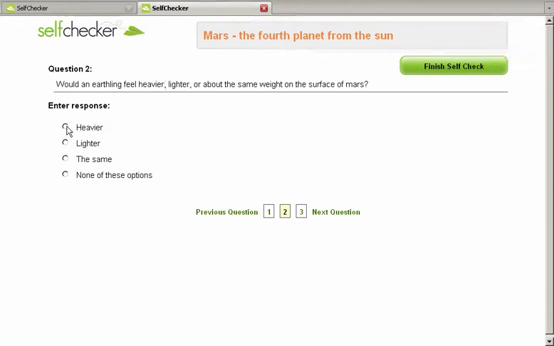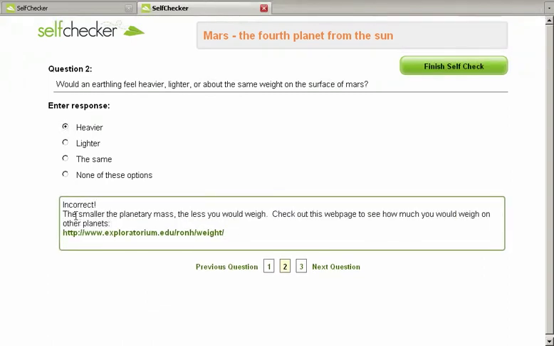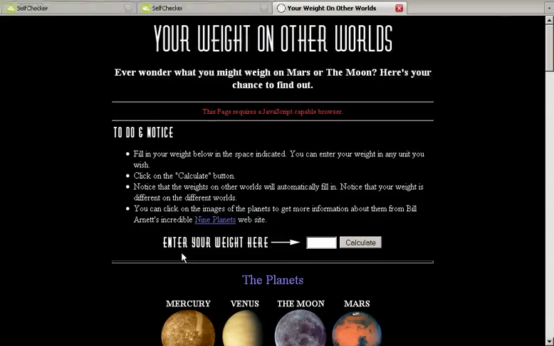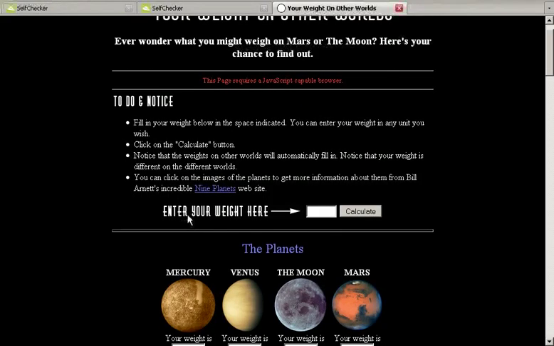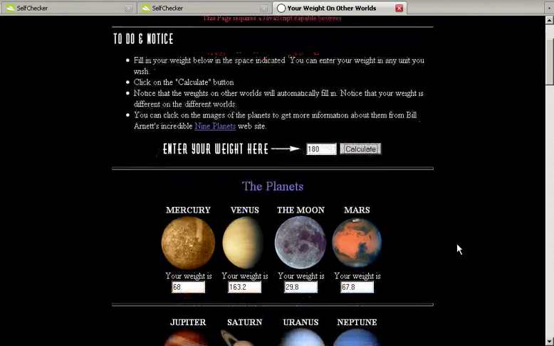And I'm going to guess at this. I'm not really sure again. I'll say heavier and view the feedback. And in this case, the feedback points us to a web page. So I'm actually going to check out that web page. And this is a cool little web page that I found, and it relates to inputting your weight into this web tool. And so we'll say I weigh 180 pounds, and we'll calculate our weight on different planets.